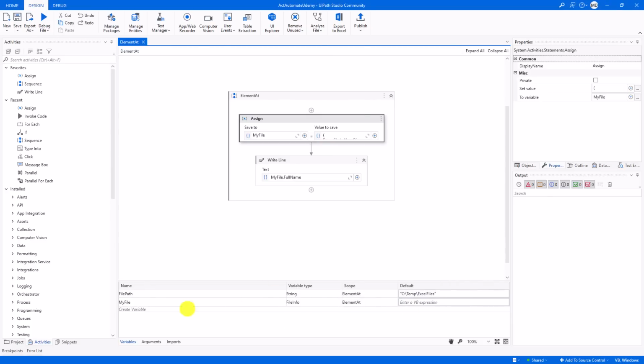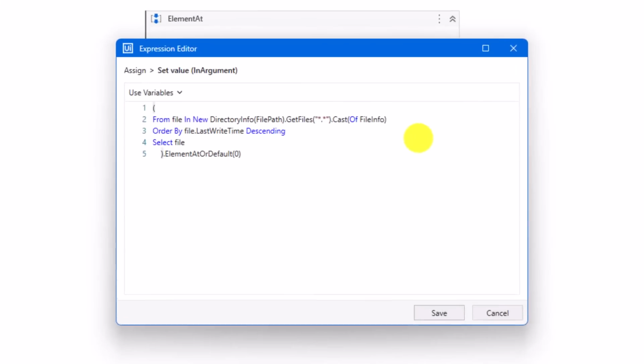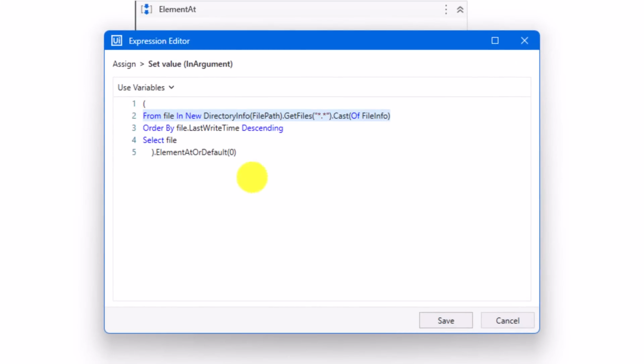To start, I've set up a variable to hold the path of the folder, from which we want to fetch the file. I've also created another variable of type FileInfo to store the details of the file we find. In the next step, I crafted a LINQ query. The data source for this query is generated by a function that fetches all the files in the specified folder and casts the results to an array of type FileInfo.